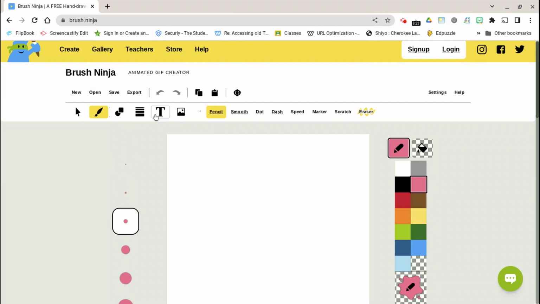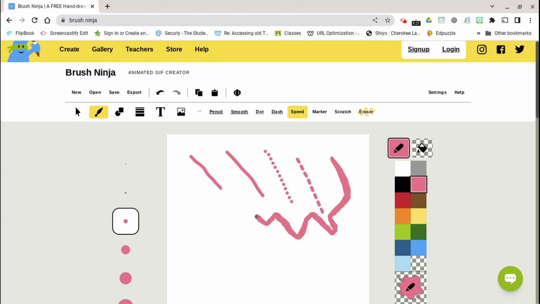Here you can add shapes, you can add text, you can even add images. Here are the pencils. So if I click here, this is what pencil looks like. This is what smooth looks like. That kind of look the same to me. Then we have dots and then dashes and then speed. I really like this one. Okay. And then marker and scratch. And then we have the eraser.